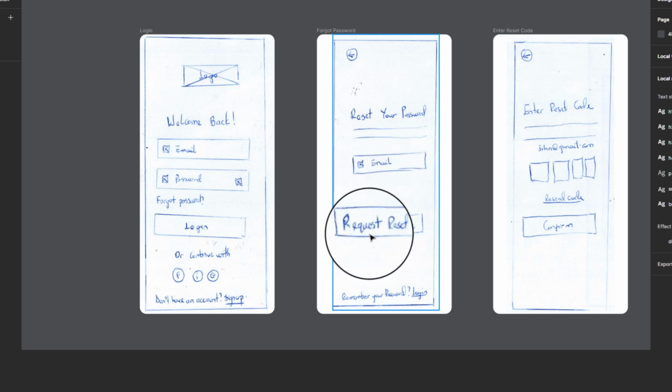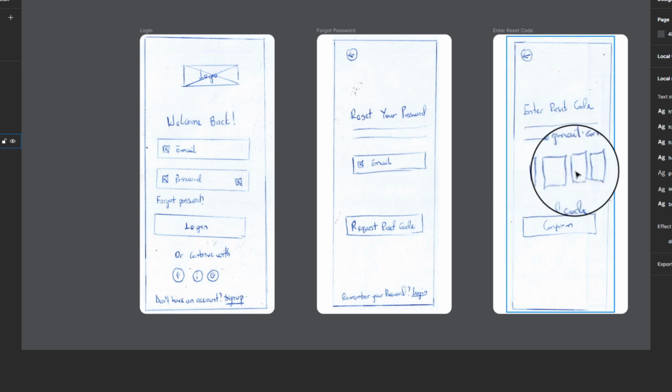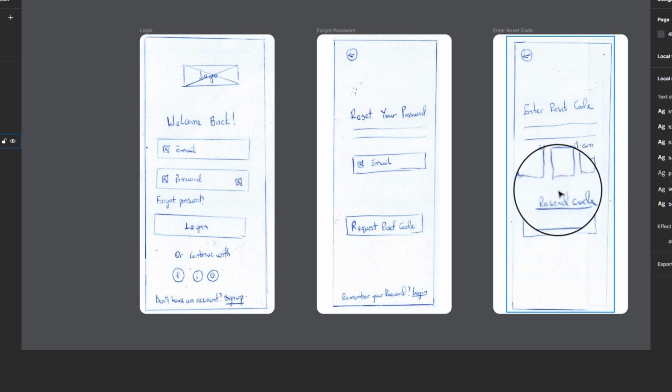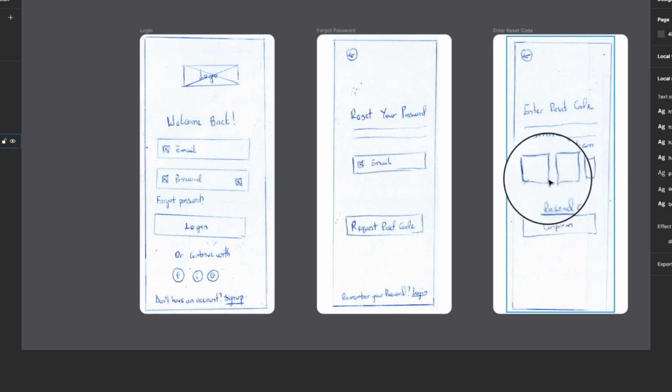So when you tap on the request reset code, it sends you a verification code. So the email with which you registered is going to receive that verification code. It could be a 4-digit code, 5-digit, or 6-digit or more, depending on the system. But in this case, it's a 4-digit code. So you need to enter the 4-digit code here. When you've entered the 4-digit code and it validates, you can now tap on the confirm button. If you did not receive the verification code, then you can tap on the resend code and it's going to resend the validation code to your email account.